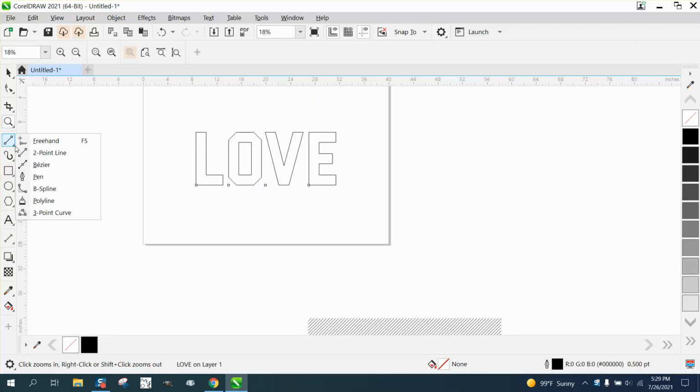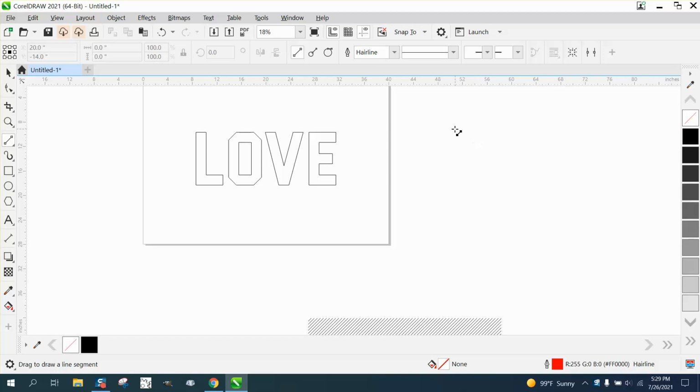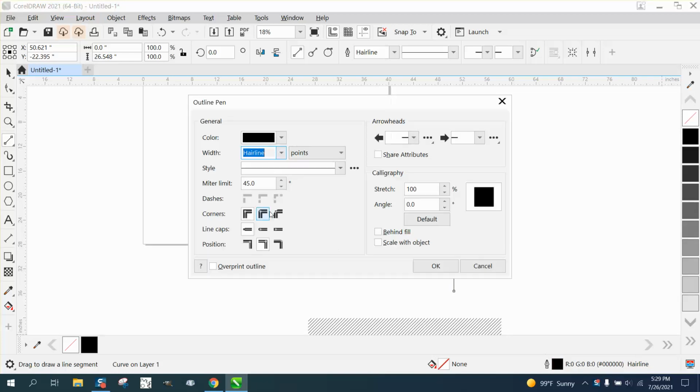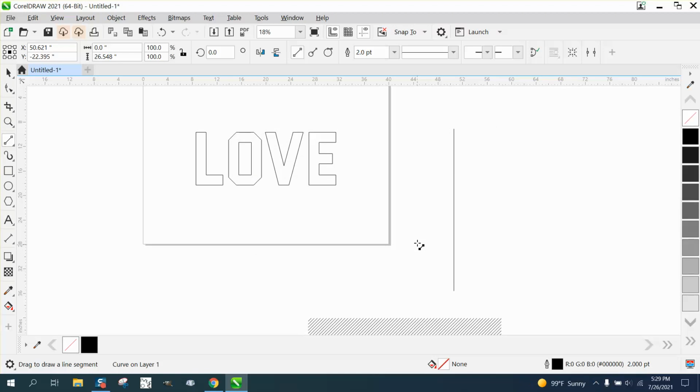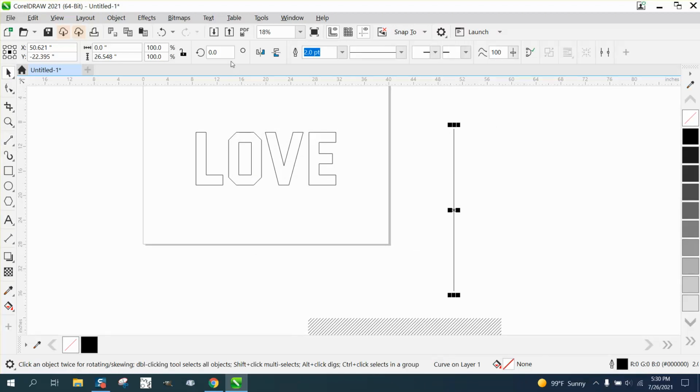Then I'm going to take a 2-point line and, holding down the Control button, make it perpendicular. I'm going to go ahead and make it black by right clicking. I'm going to double click on my pen tool and make it 2 points. Doesn't really matter. Then I'm going to rotate it 45 degrees.